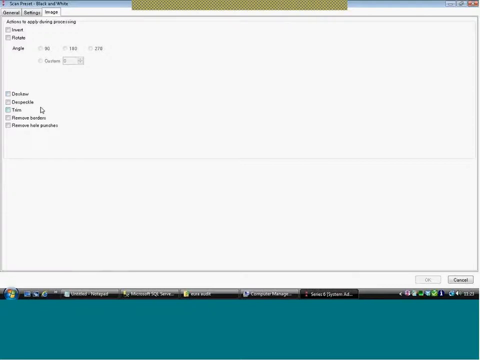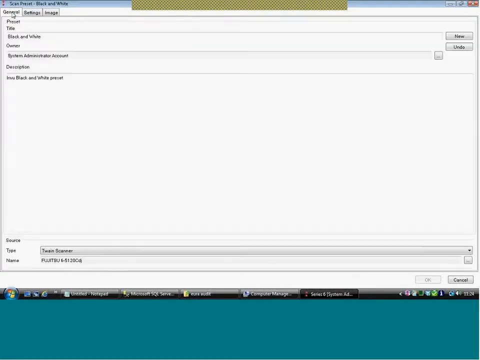Deskew, despeckle, trim, remove borders, and remove hole punches, they pretty much do what they say on the tin. They just tidy up the image slightly. Removing borders and hole punches people use quite a lot, because it just removes the black lines and the little black holes from a scanned image.